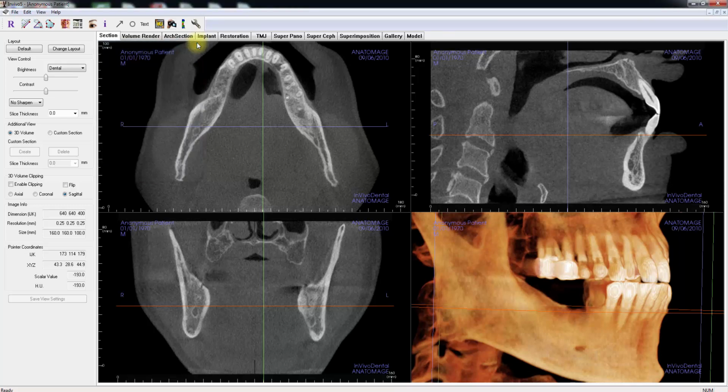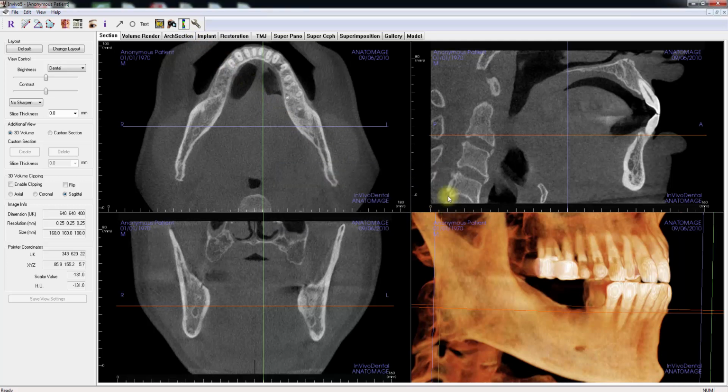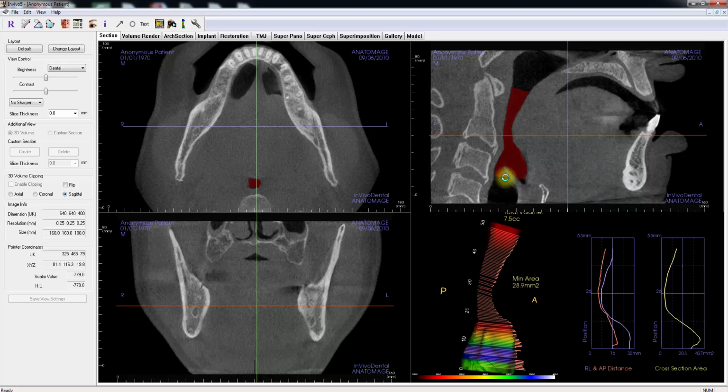Airway measurement allows us to analyze the airway. To use the airway measurement tool, place points along the airway and right-click to finish. The fourth quadrant displays the total volume and the minimum area as marked by a bright red line. The two graphs display certain values of a position along the airway.